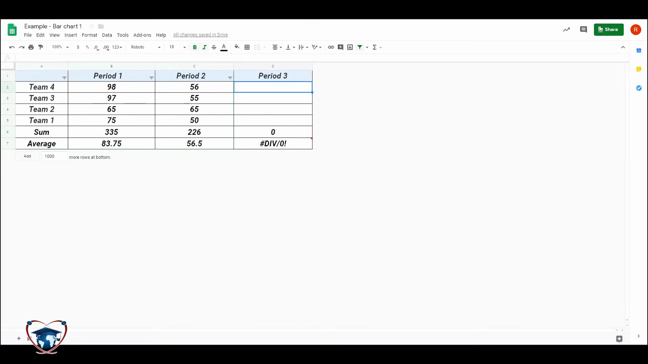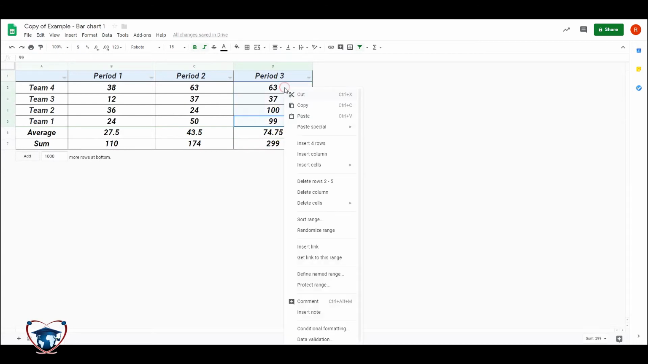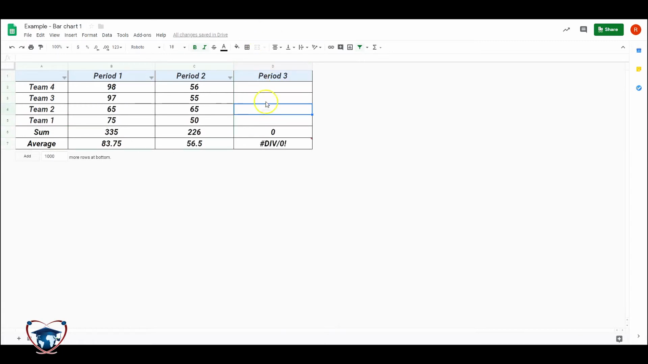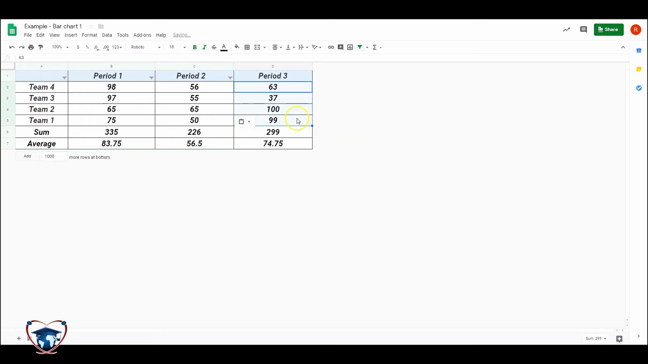Let's say hypothetically I've got another sheet, maybe it's a colleague's, maybe I accidentally put it in another sheet, whatever it happens to be, and I have my period 3 data. So I'm going to highlight the data that I need. I'm going to copy. Now, it doesn't so much matter in this example, but when you're bringing values over from other sheets, I always find it a good practice to paste values only.